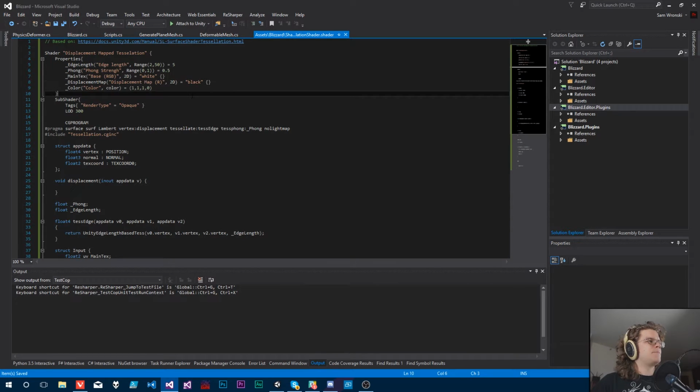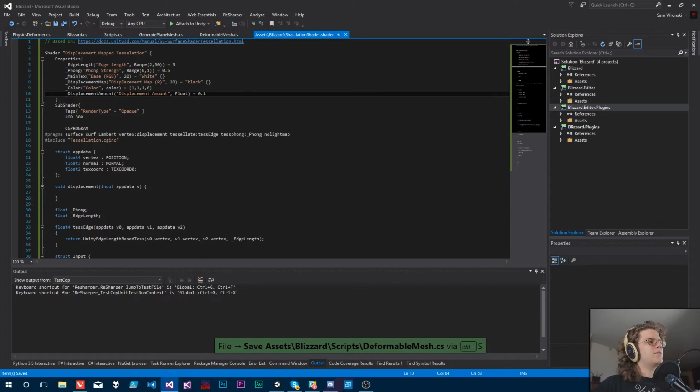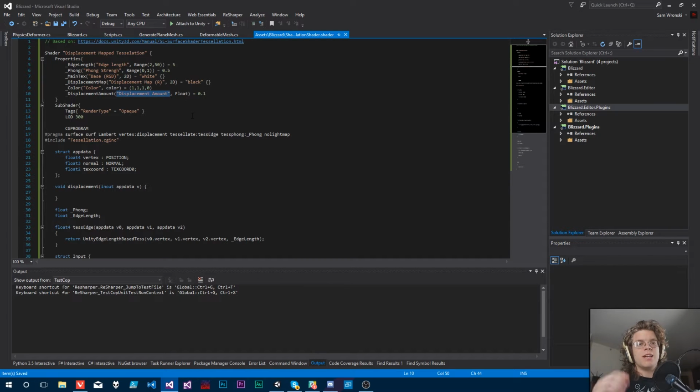Then let's also plug in a displacement amount. And so these are just parameters in Unity. When you look at a shader or a material, you get these displayed to you and you can edit them. They're also available in your scripts, so you can modify them that way. So all you're doing here is declaring it, giving it a name, giving it a friendlier name, something that will actually display in the editor, and then giving it a type and a default value. So that's what this is doing.